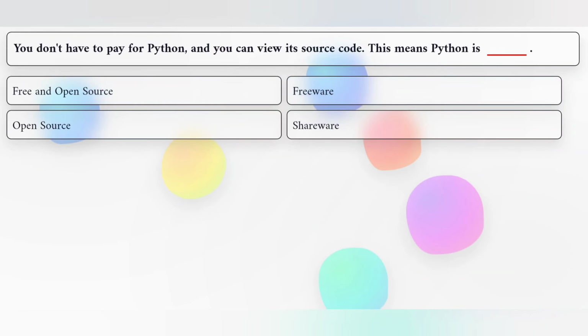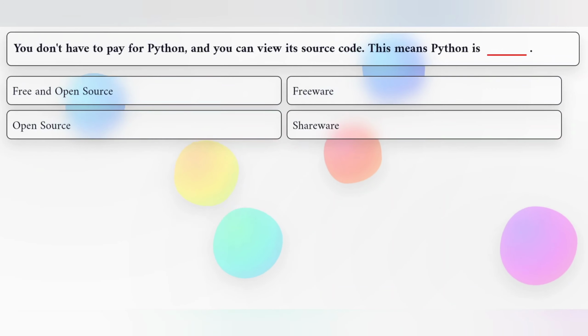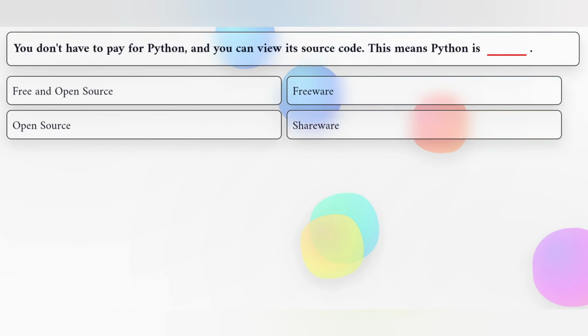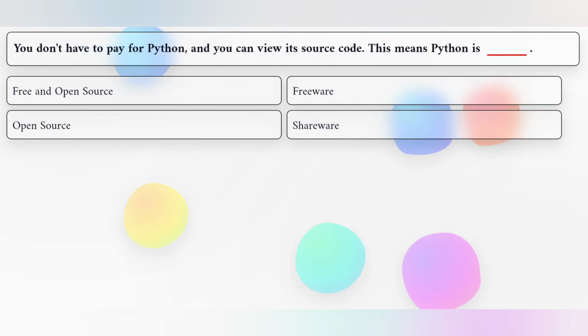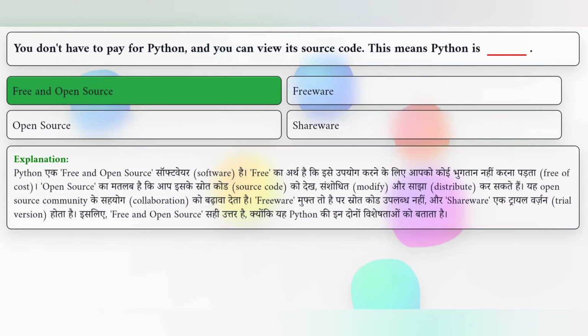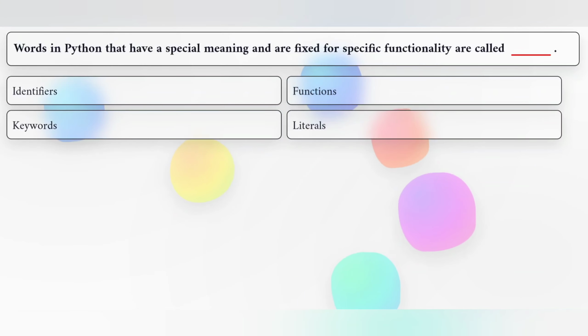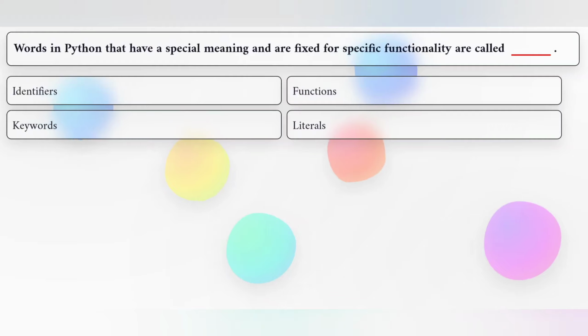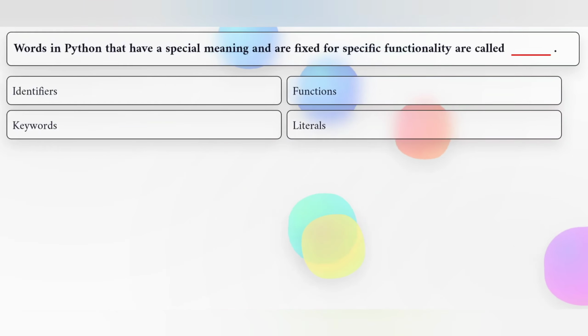You don't have to pay for Python, and you can view its source code. This means Python is blank. Free and open source, freeware, open source, shareware. Words in Python that have a special meaning and are fixed for specific functionality are called blank. Identifiers, functions, keywords, literals.